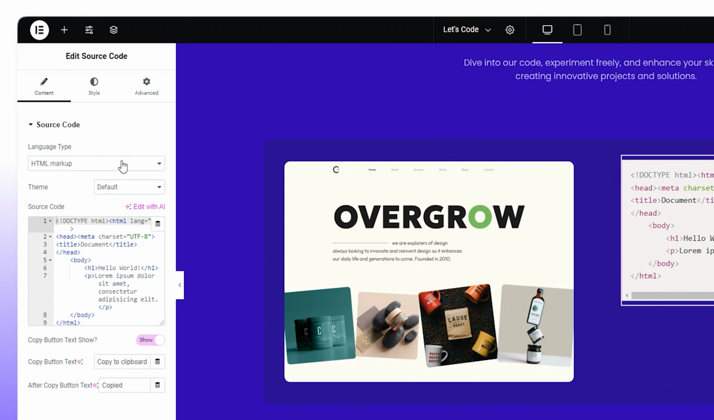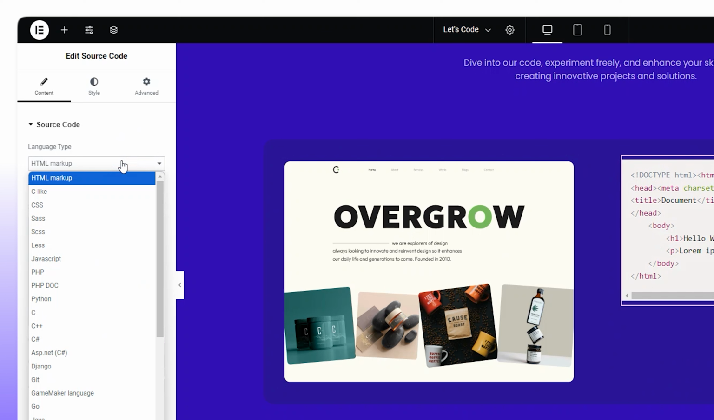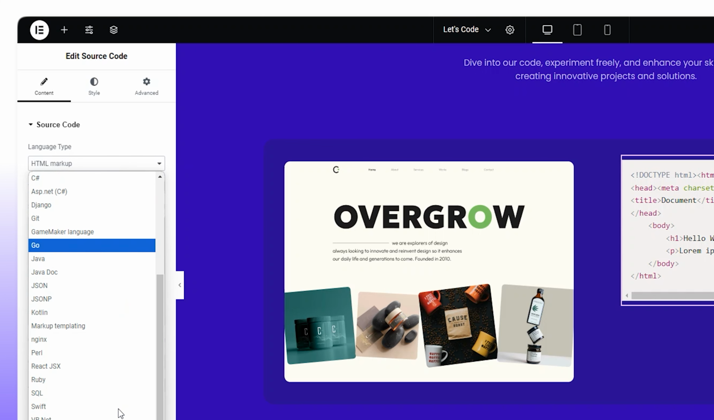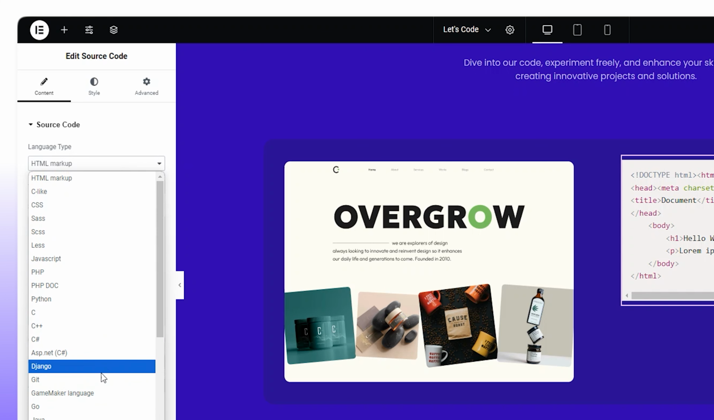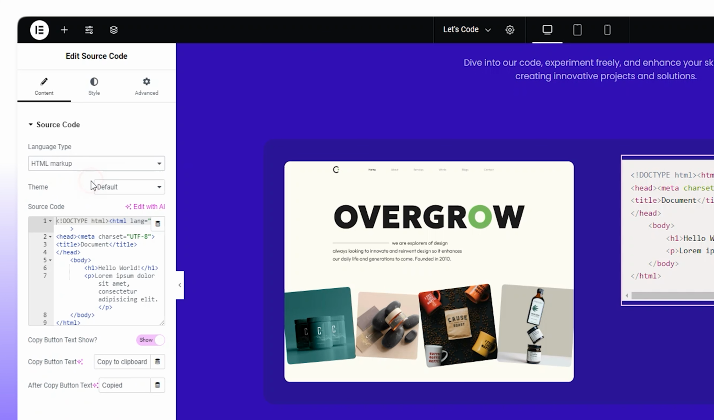So let's quickly set it up. First, go to the language type option and here you will choose the programming languages for your code snippet. For example, the HTML, CSS, JavaScript, and many more. The reason you see so many languages here is that this widget is designed for all kind of users, whether you're sharing front-end code, the styling, or even the back-end logics. This widget highlights it properly so your audience can read it easily.